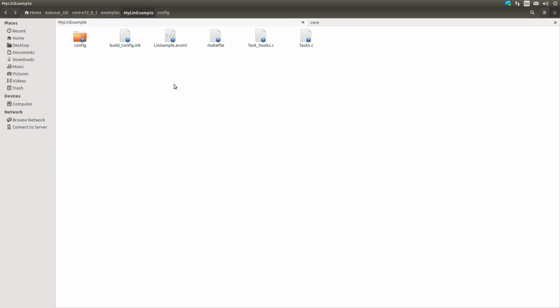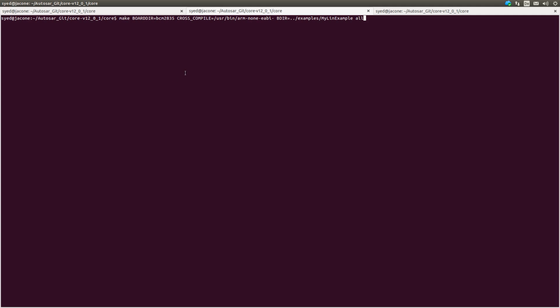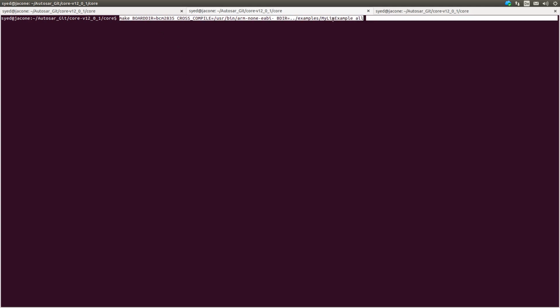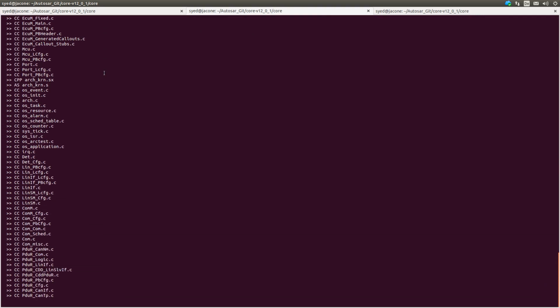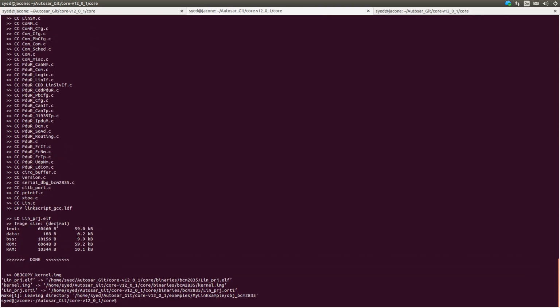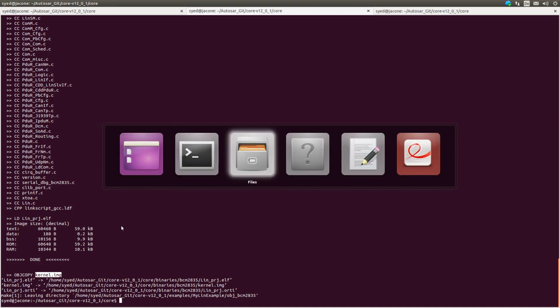Now we will build the project along with the AUTOSAR core. In the terminal we type the shown command, which specifies that we are using BCM as the board and mylin example as the project folder. Executing the command compiles all generated module files, AUTOSAR core and the software component code. After executing the command, we see that a binary image for the project is generated.